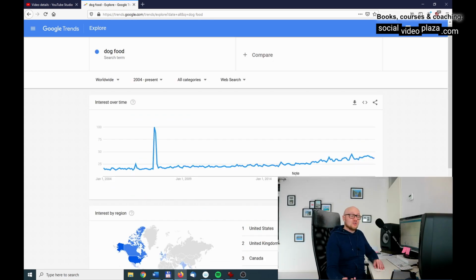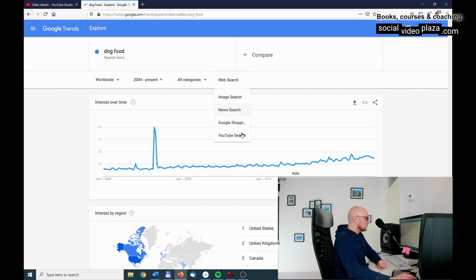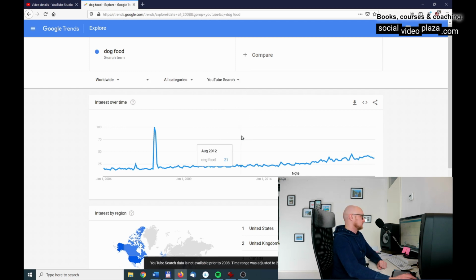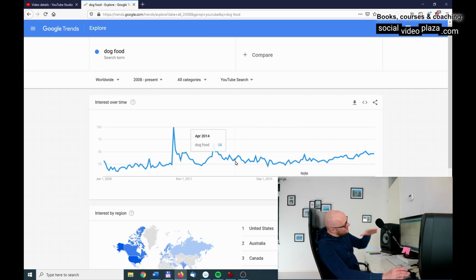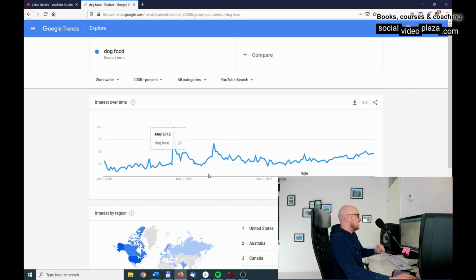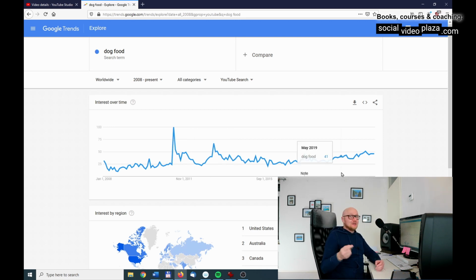This is Google. But what if there was a tool that you could use for YouTube search? Wouldn't that be amazing? Well, there is, because you can select over here: web search or YouTube search. This gives us the trend from 2008 till now. And you can see that, well, yeah, it's pretty stable. But it tells me that there is interest in dog food.